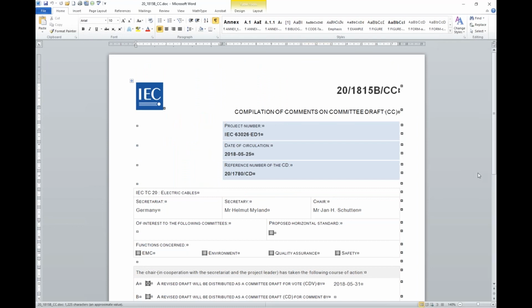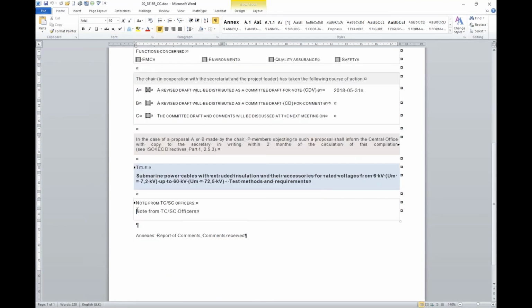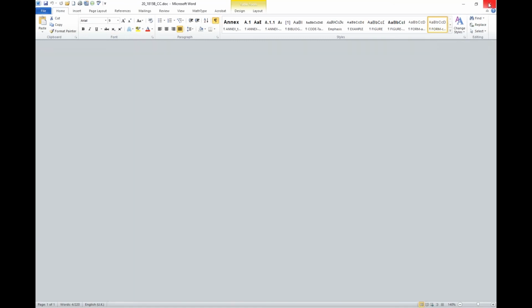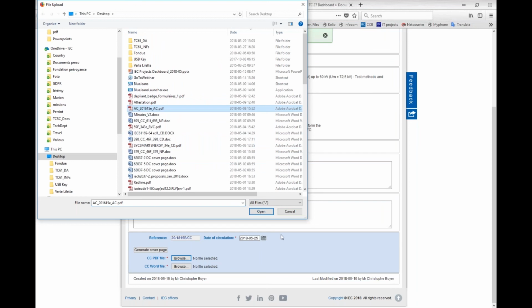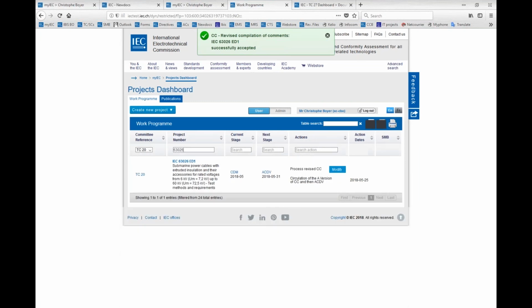Okay, so this is what happens in IEC Central Office. We generate the cover page, so that all the information which was on the online form is now in the appropriate Word form. So we just need to check everything. And you see here that even the note from TC officers is retrieved from the online form. Then we can attach the CC document to this cover page, and circulate it. We create the PDF. So you see here, I just need to upload the PDF, and the complete Word file, cover page plus its contents, and then I accept it, and the document is ready for circulation. See, now it will be circulated on the 25th of May.